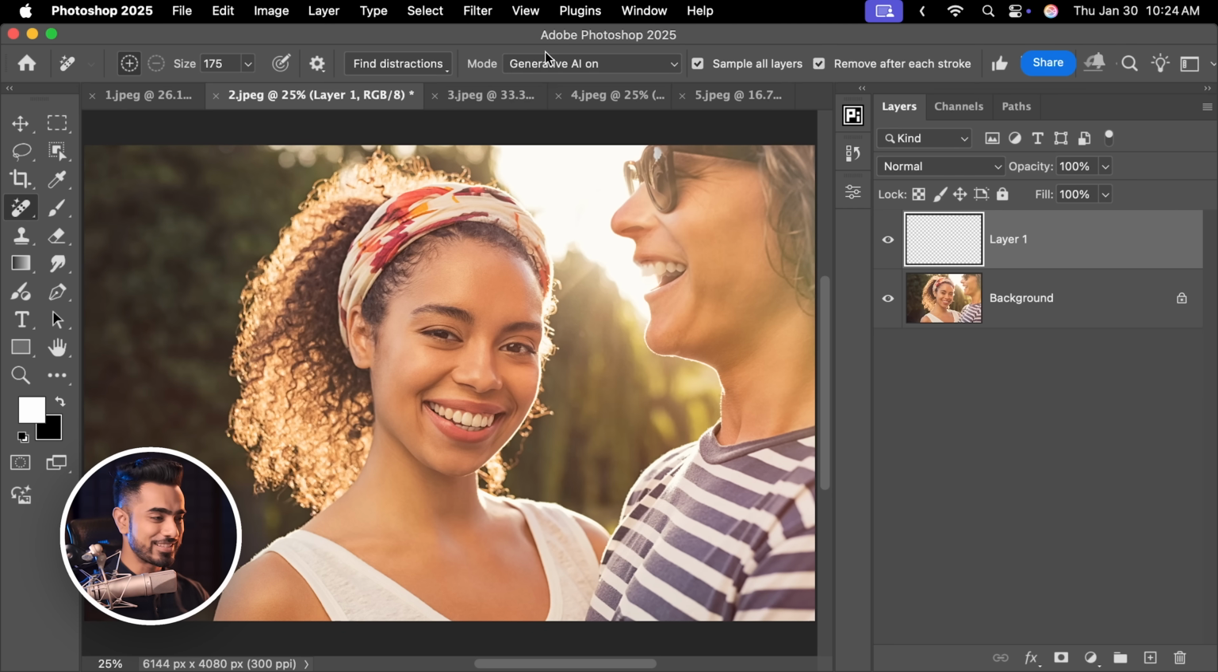We're gonna get to other options later. Sample all layers is fine. We are on a new layer. Remove after each stroke is turned on. Just loop around the subject again.